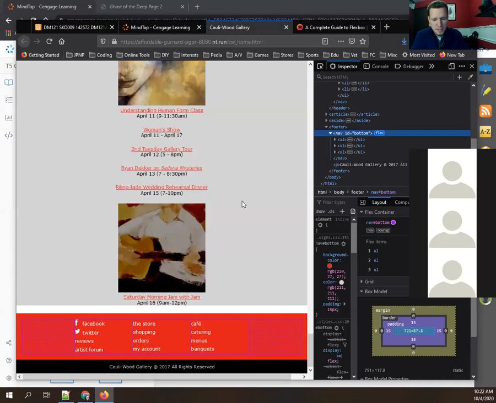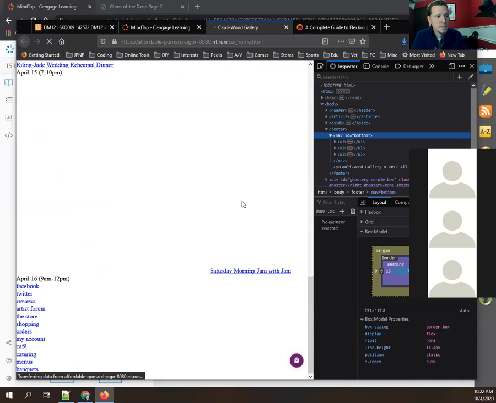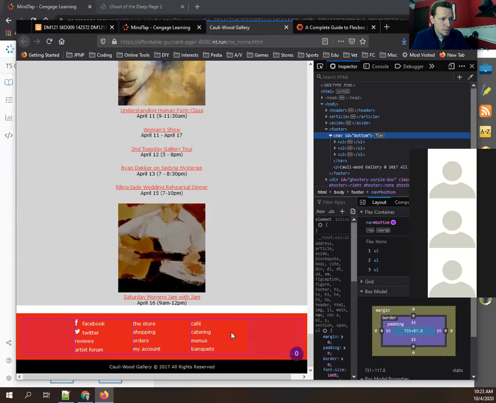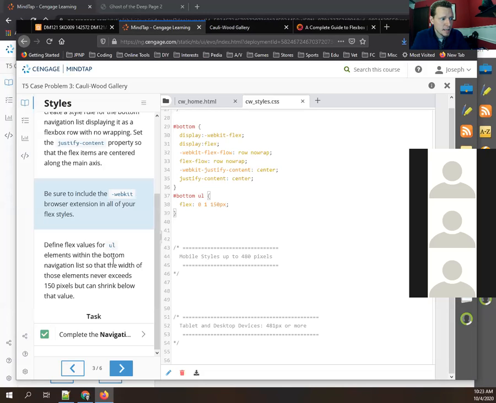And let's see what the difference is. Probably no difference on my browser, because my browser is not a WebKit browser at the moment, and it's not the MindTap browser.